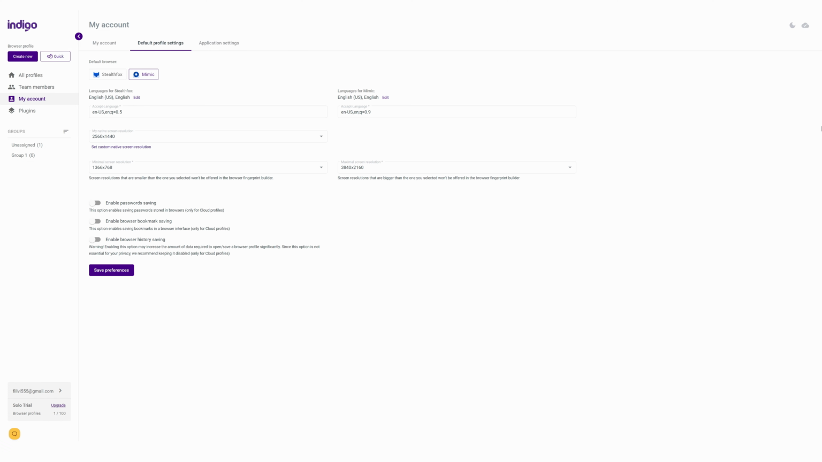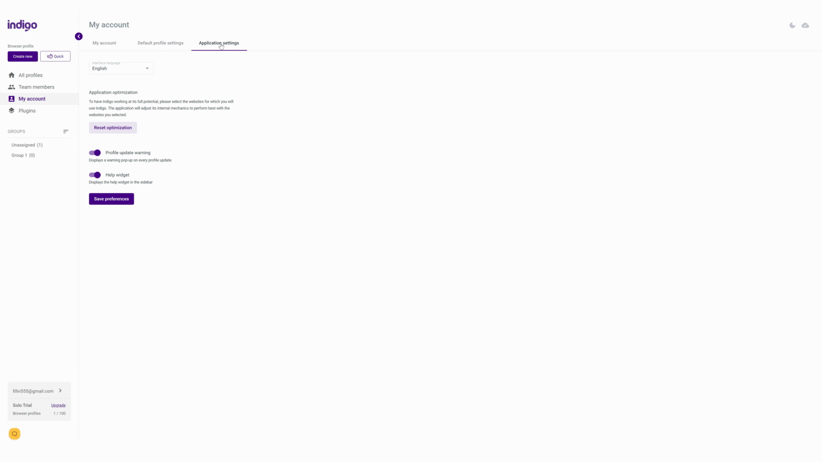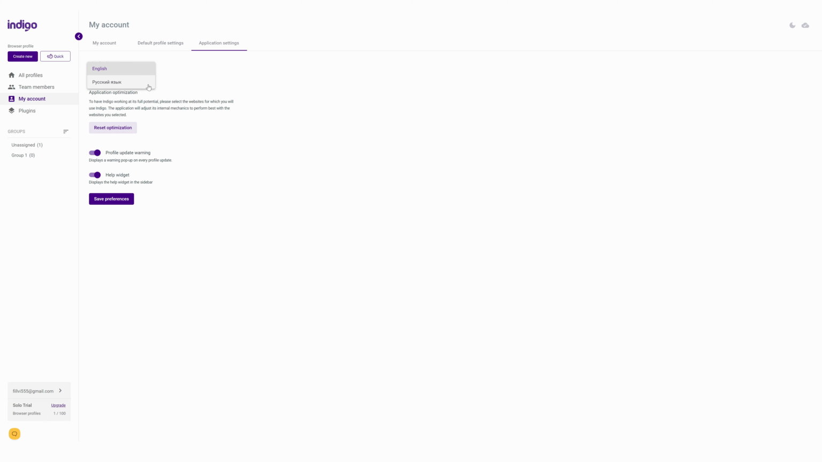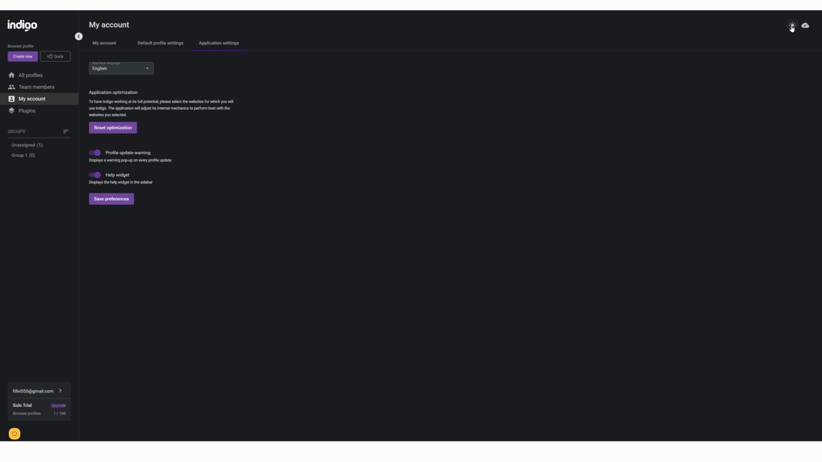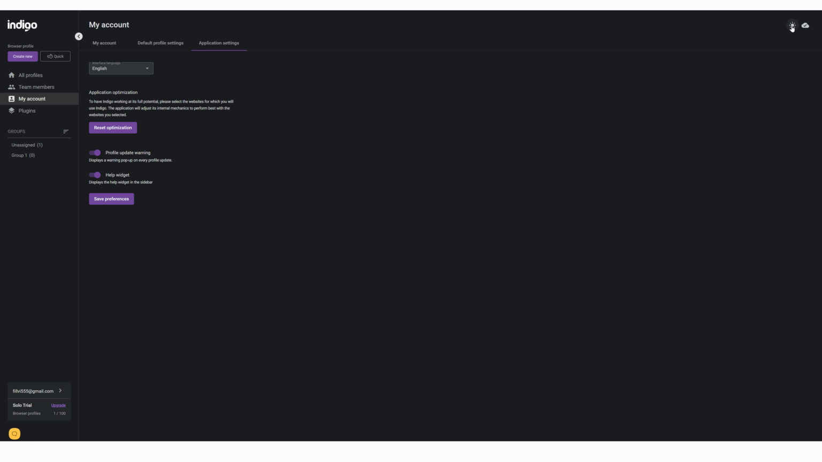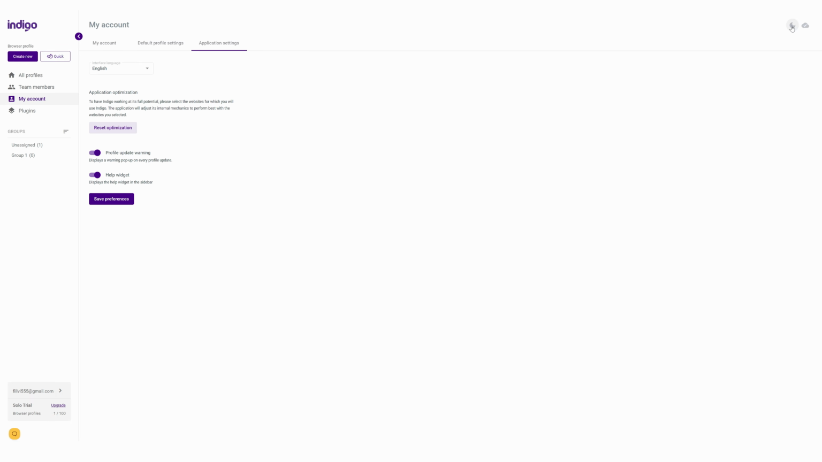Don't overlook the default profile settings and application settings section. These areas allow you to configure standard settings, choose a default browser and extensions, and select from the supported languages, which include English and Russian. On the customization front, the right side of the screen allows you to toggle between light and dark modes, ensuring comfortable usability at any time of day.